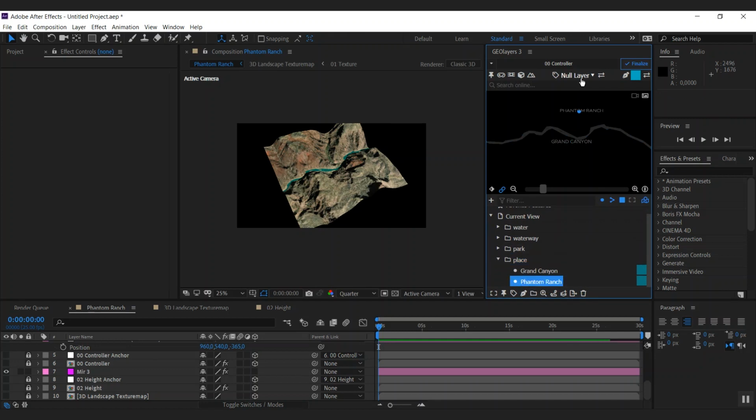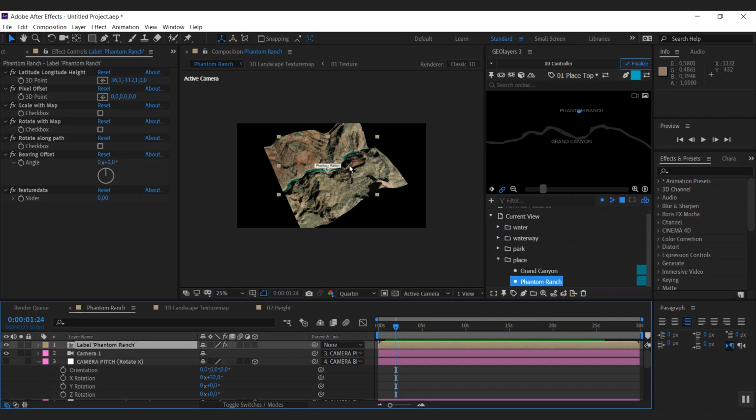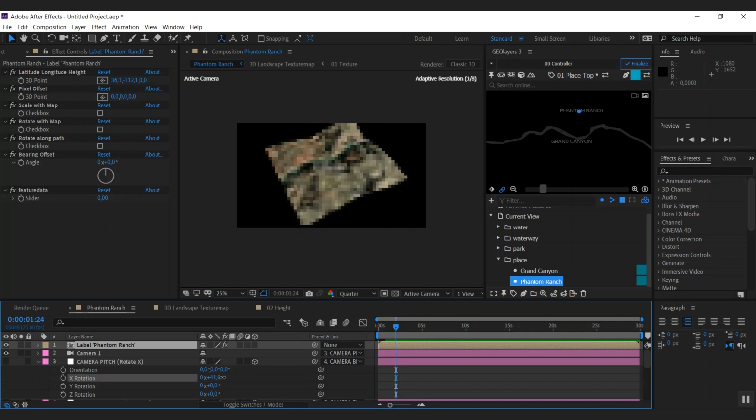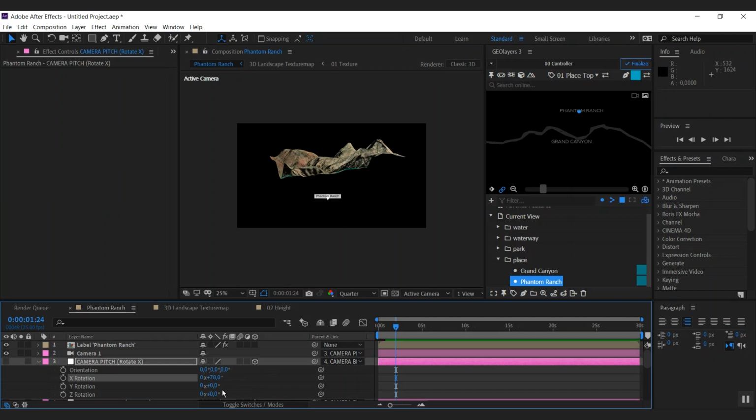So I'm going to select the feature here, select my label template, and hit add label here. I'm going to jump a bit ahead in time so that we can actually see the label. And you can see that there's some sort of an offset, so Phantom Ranch should appear pretty much there. This is simply because our landscape is displaced. You can see it when I change the pitch here.